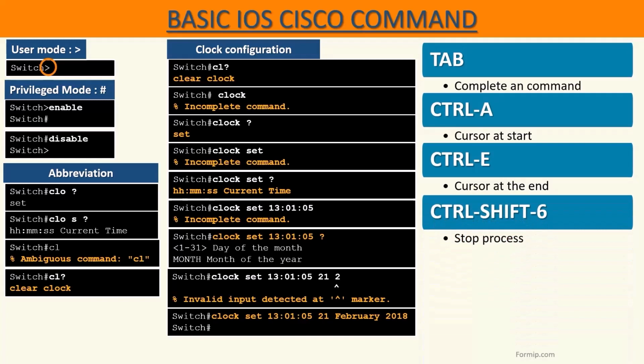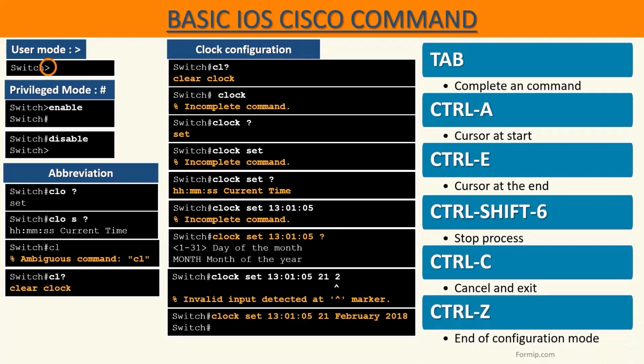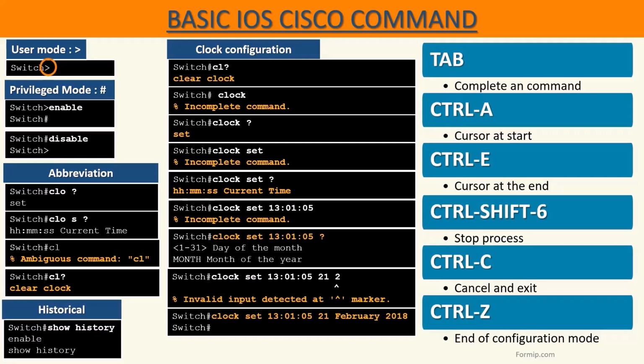A Control-Shift-6 stops processes, such as a ping. A Control-C cancels the current command you are typing and leaves the configuration mode. And a Control-Z ends the configuration mode. The Cisco IOS keeps a history of all the commands you've previously entered, thanks to the show history command. By default, it only backs up the last 10 commands typed, but it is possible to lift this limit with the terminal history size command. In the example, I asked to have the last 50 commands displayed in the IOS history.